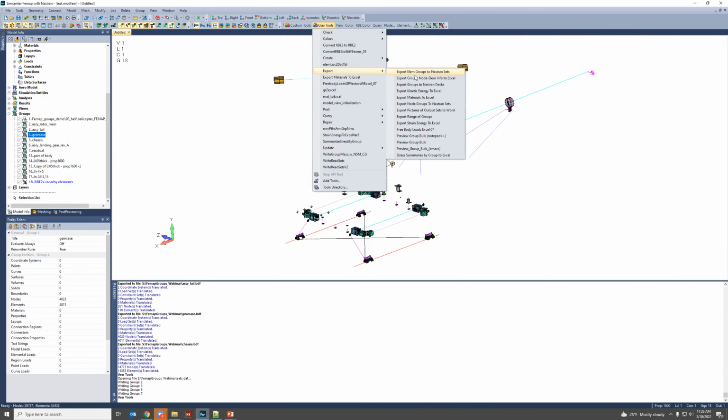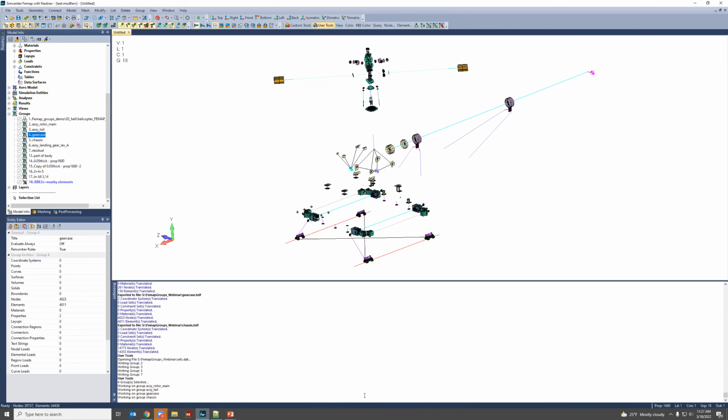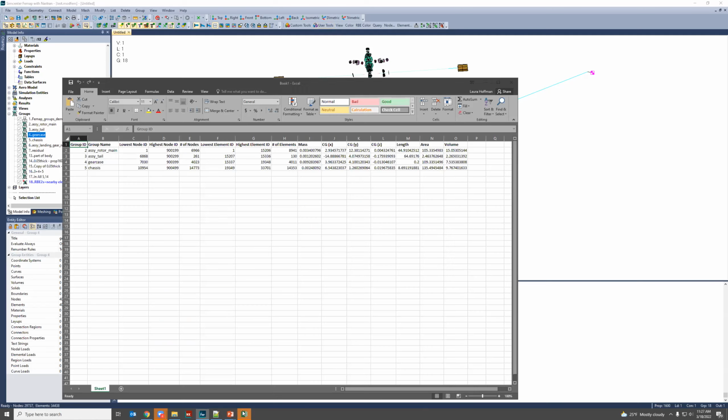So this one will be exporting information to Excel. I'm going to select just a range of groups here that I want to grab information on all those separate things. And it's going to send this over to Excel. And so it will give you the group ID, name, the range of IDs, number of nodes, range of elements, number of elements, and then your mass, CG, and any length, area, and volume that you have. So that could be super useful for some of your documentation.